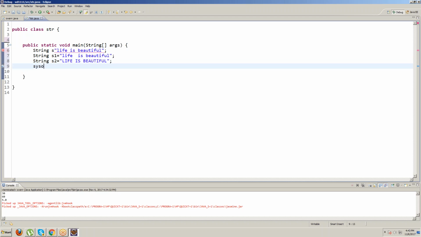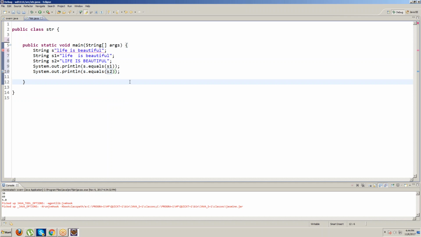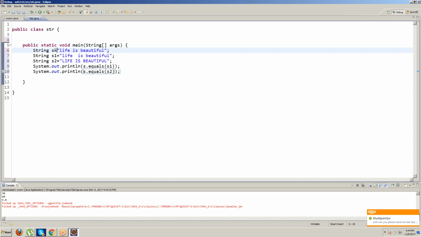Now SYSO, control space, s dot equals s1. Are S and S1 both the same or not? S dot equals S2. No. S and S1 are not equal. Why? S and S1 are not equal, why?